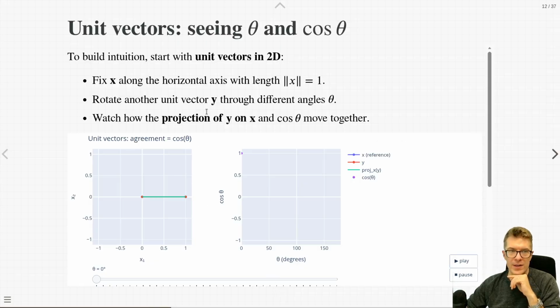So I want you to play around with this. We can play around with this tool down here. We're going to start with a unit vector in 2 dimensions. A unit vector is just a vector of length 1. So here's our vector down here in green.